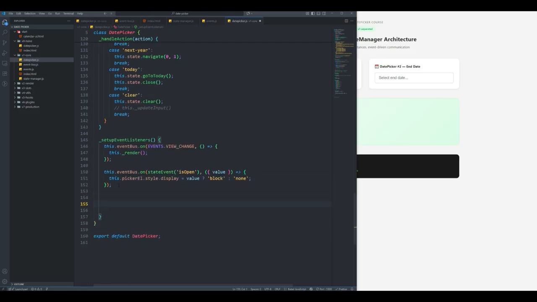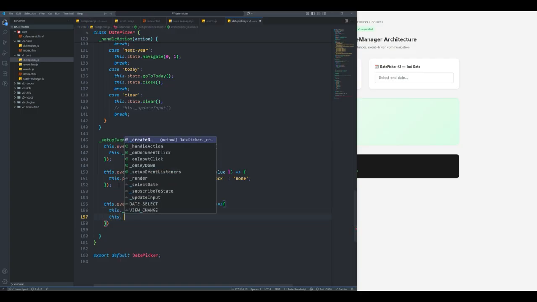Next we have the event, which is the date select. So on events, not event target, events dot date select, and we will pass the data in our callback, and it will call this dot update input. This method we will edit later, and the next will be this dot render. All these methods, all this functionality, we will test it. First let's finish all of them.